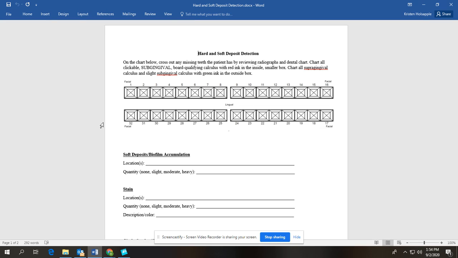If it is subgingival board qualifying, that means you can feel it within 1 to 2 strokes of your explorer, no more than that. You can even hear it, you can feel it like a big bump jump. That is going to be board qualifying.